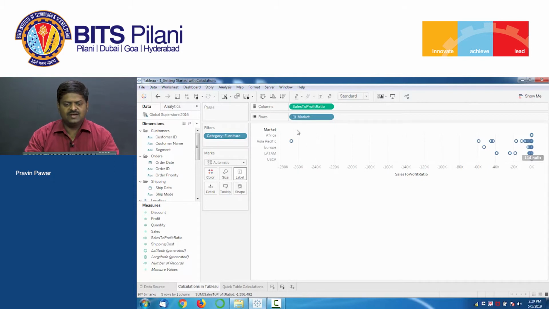Okay, so now here you are seeing different market segments, and that ratio for different market segments has been plotted over there. Sales to profit ratio has been plotted for different markets. So that is one of the calculated fields that we can create. There are two types of calculated fields present: one are the regular calculated fields and another are the table calculations. So whatever we have created just now is a regular calculated field.